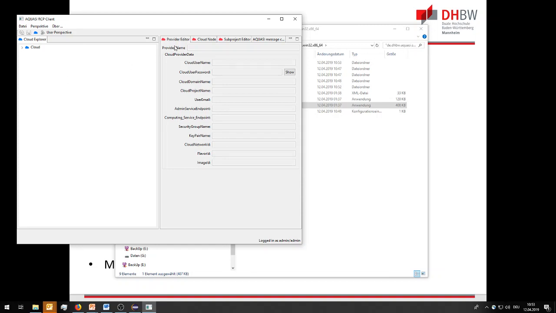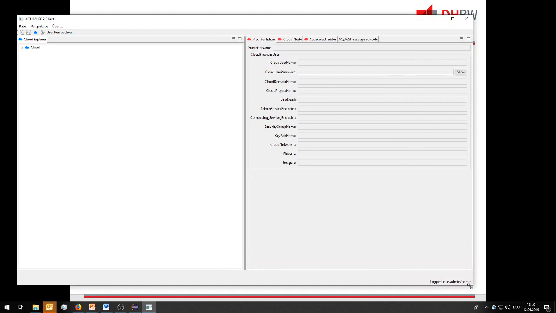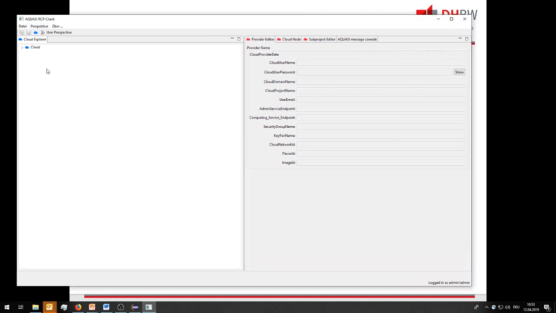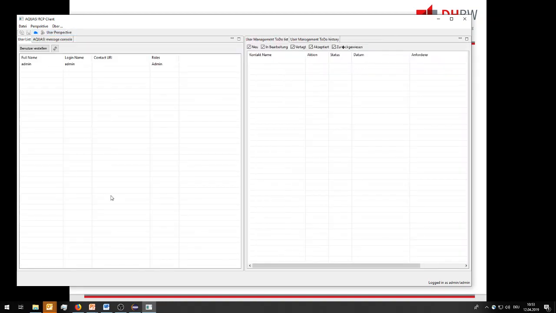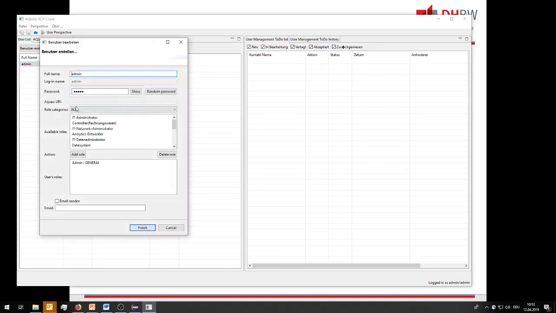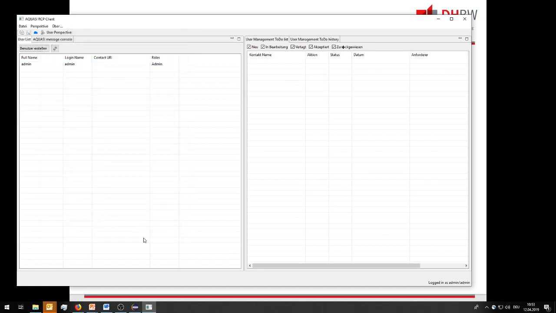So we start the so-called RCP, and this RCP consists already of a few perspectives. Here we're using Eclipse E4 technology. We have different perspectives. We start with the cloud management perspective, but the first thing we have to do is manage users. So we should definitely immediately change the password of the user admin to something, and we are general admin. So we just click finish and we change that.